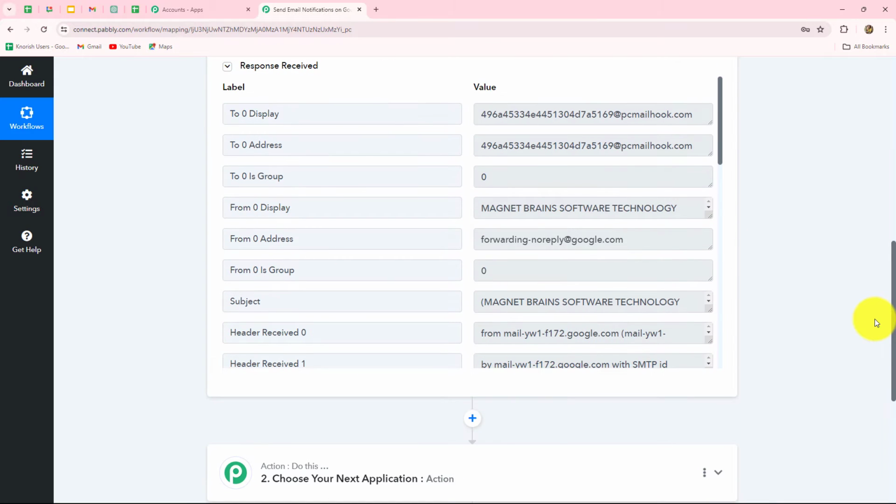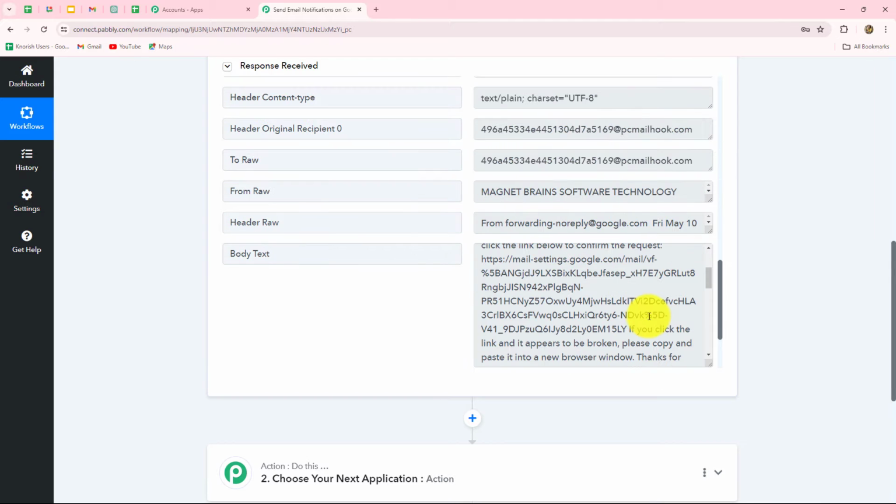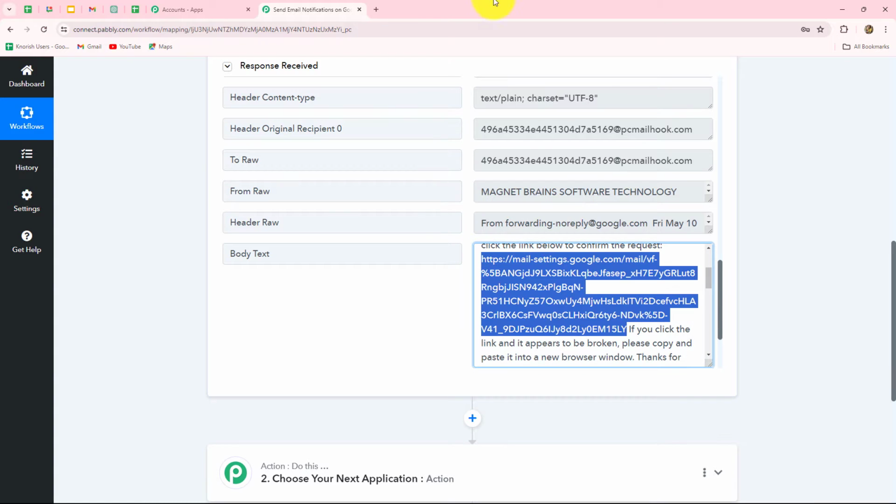And yes, here we can see that we have received a response. In this response, we have to go towards the body which we have received. When we scroll down the email body, we can see that here we have also received a link. So we have to copy this link from the body text, and we have to open it in a new tab.